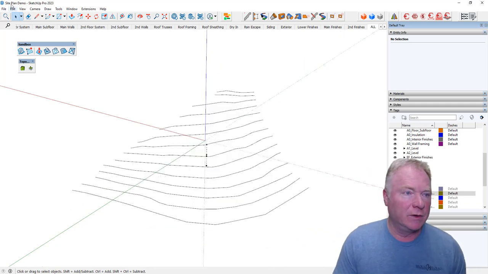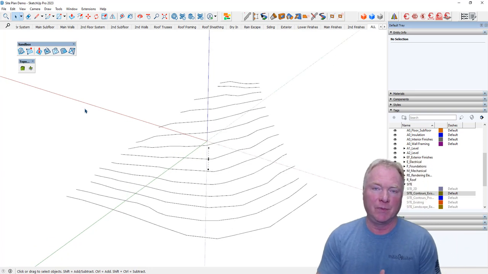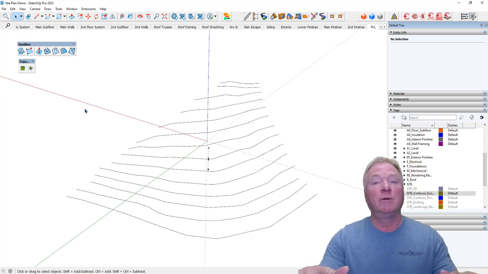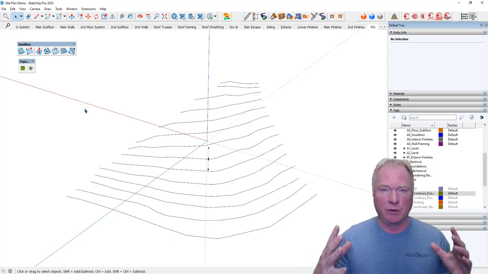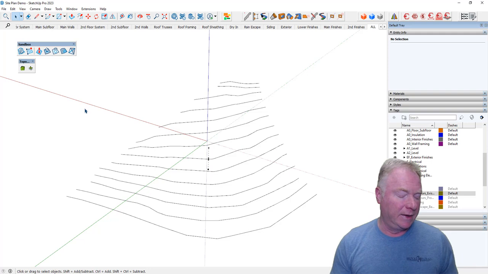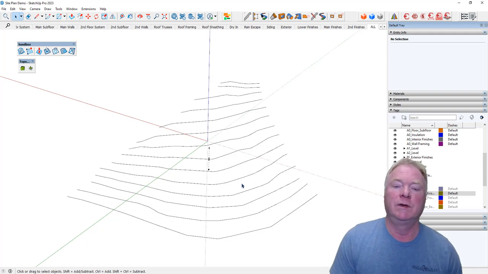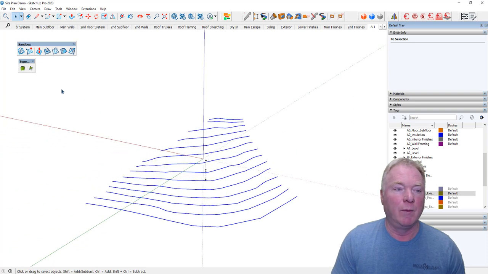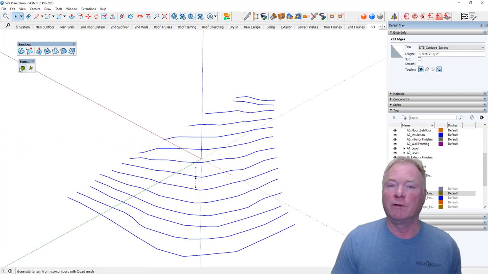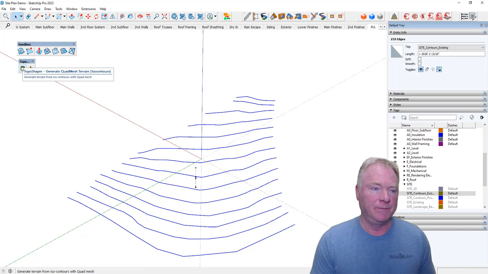So I prefer to use Fredo's Topo Shaper. Well, first of all, that From Contours gave us a mesh. That's not a volume, it's not a solid. You have to actually put a skirt to it to make it a solid. So the easier approach is to select all of these contours, and then we're going to use Fredo's Topo Shaper. It's a free plugin. You can get it on Sketchucation.